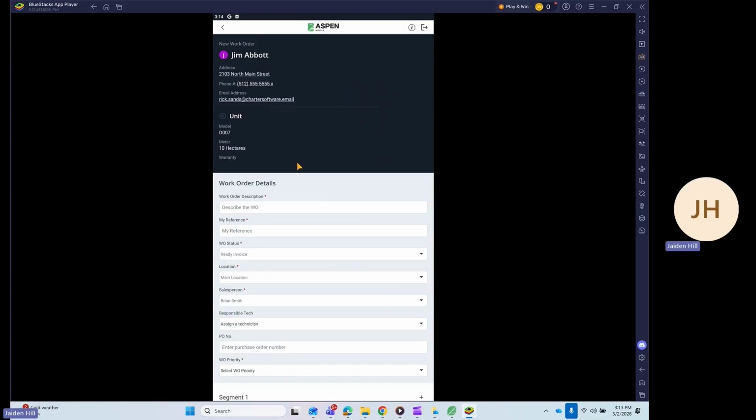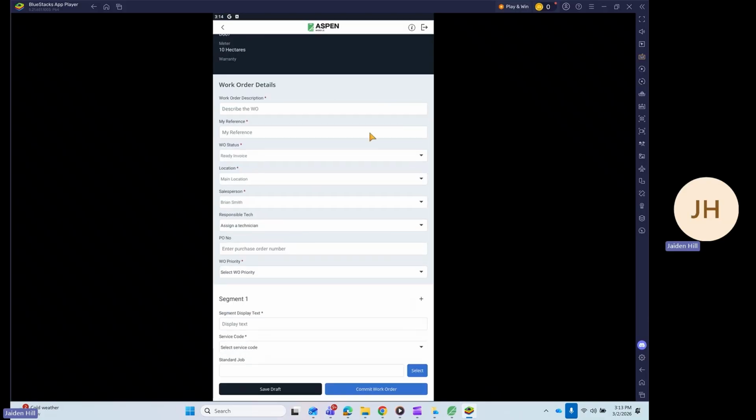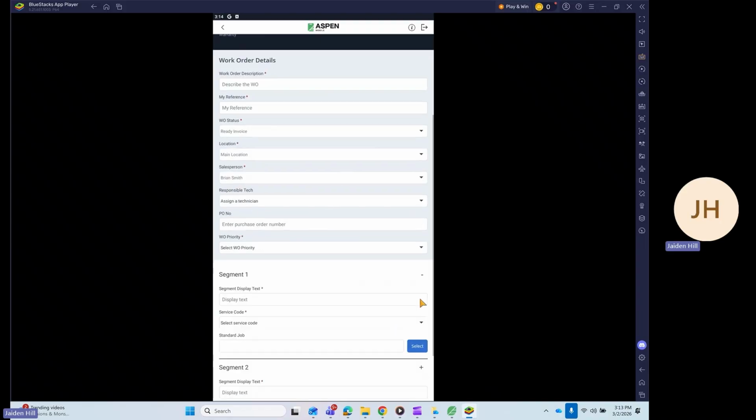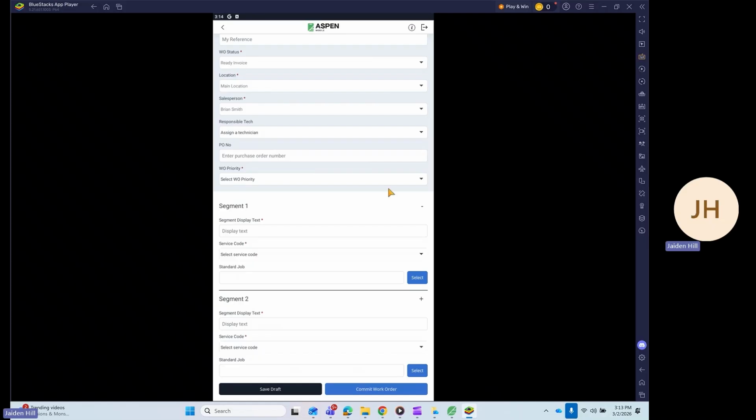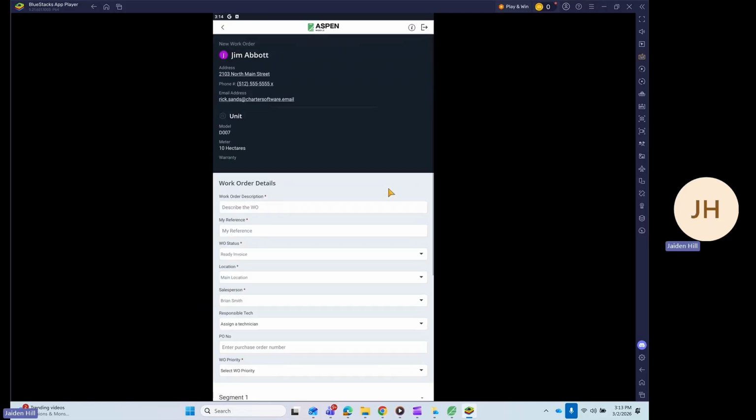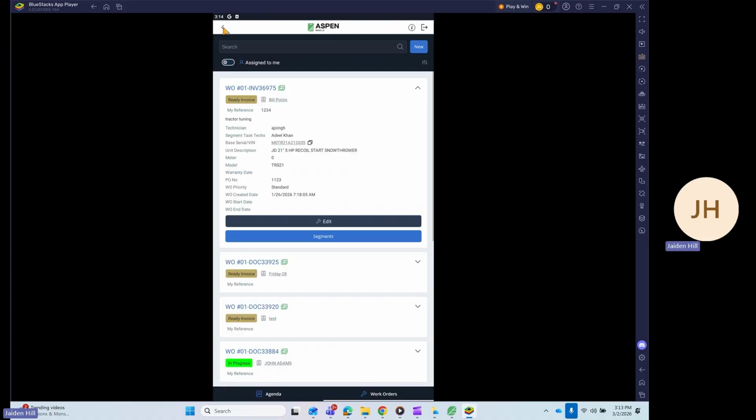But we'll select our unit, and then you'd come in here and fill out your work order details as you normally would. Build out your segments as you normally would. But yeah, just another way to create work orders, a lot more streamlined than doing it off the desktop. So yeah, that's creating a work order. And then we will jump into the segments.